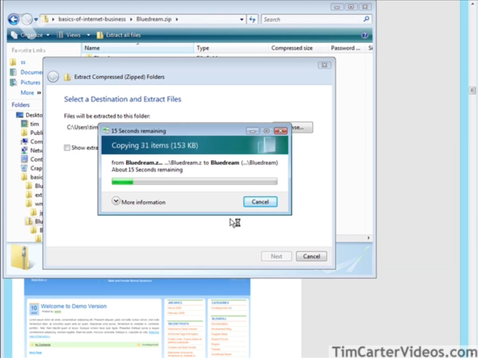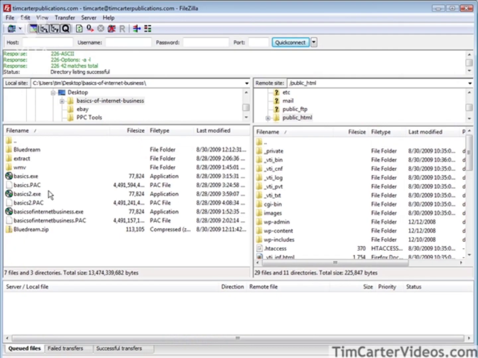And then we need to use an FTP client to upload it. Okay, what you see in front of you is an FTP client called Filezilla. You can download it free. And when you open it up, all you have to do is up here you can type in your host, which is your domain name, your username, and your password. And then click Quick Connect, and it'll connect you up. On the right side, you will see your web host, and on the left side is your computer.